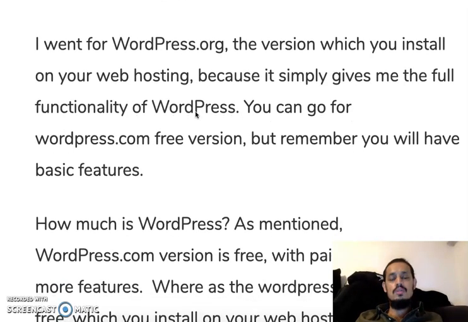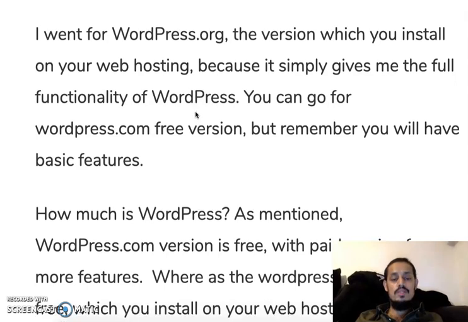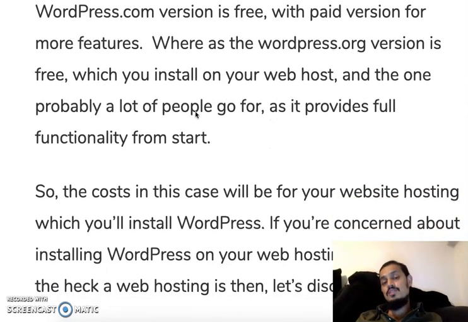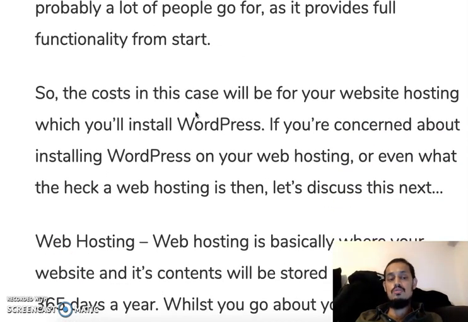You want WordPress.org, but don't worry about it. Once you get a good web hosting, which I'm going to recommend to you, it'll have the app already. WordPress is free itself, but obviously it needs to go on your web host, which we're going to discuss now, and web hosting does cost a little.